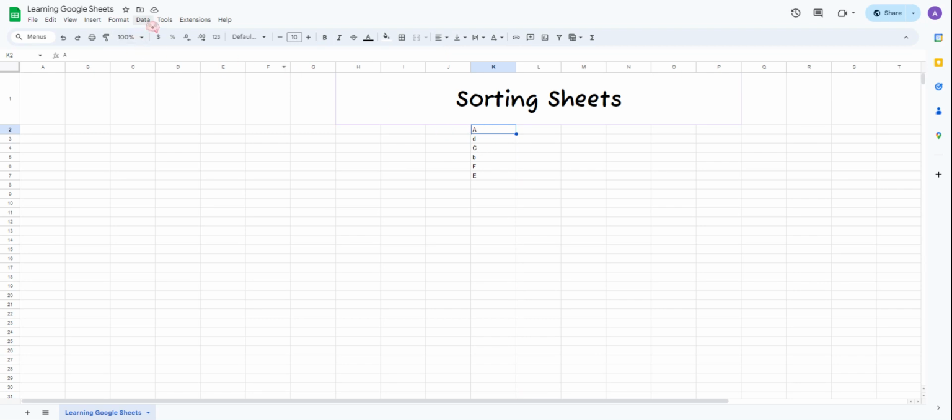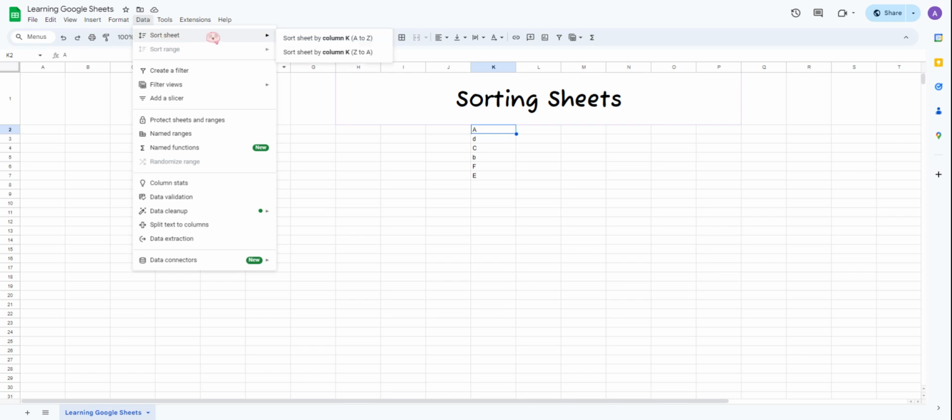We're going to go up to the tab where it says data, and we're going to go down to the first option and hover over that where it says sort sheet. This is where we're going to make sure the right data is selected. Column K is what I want to sort. So I can either sort from A to Z or Z to A.